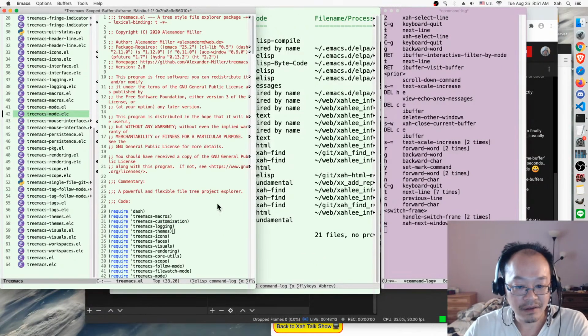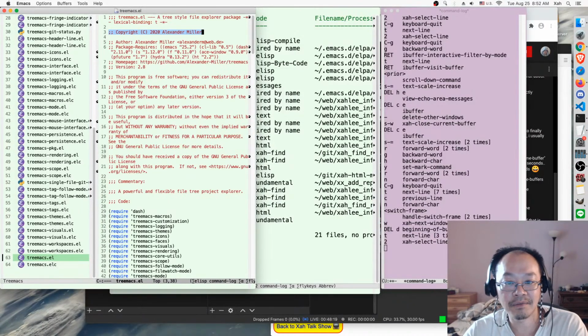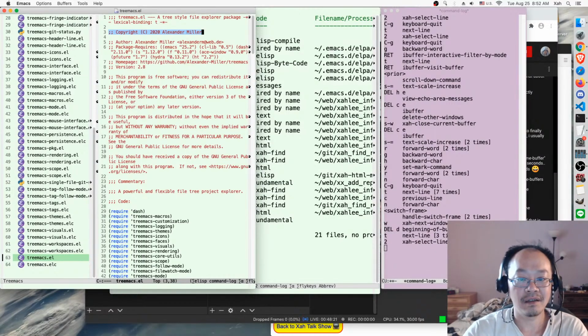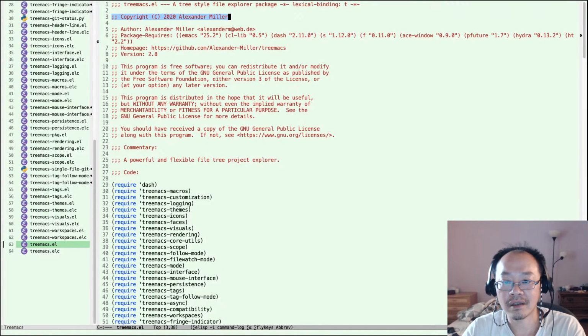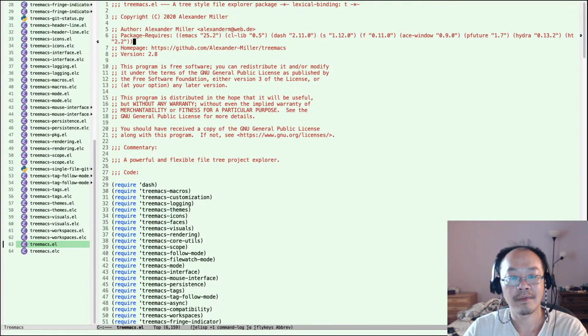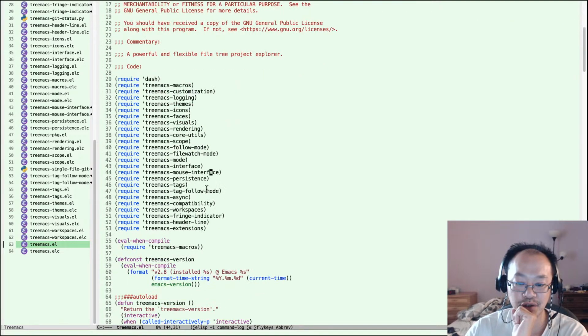Anyway, so wait, who wrote Treemacs? Treemacs is written by Alexander Miller. I'm not sure who that is. Let's see, magnify. Okay, so it's using dash. Crap! I will not use Treemacs. I will not use any package that uses dash.